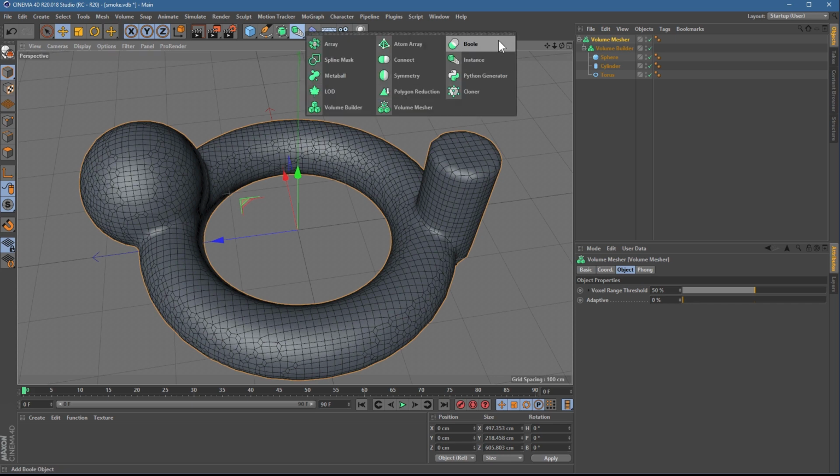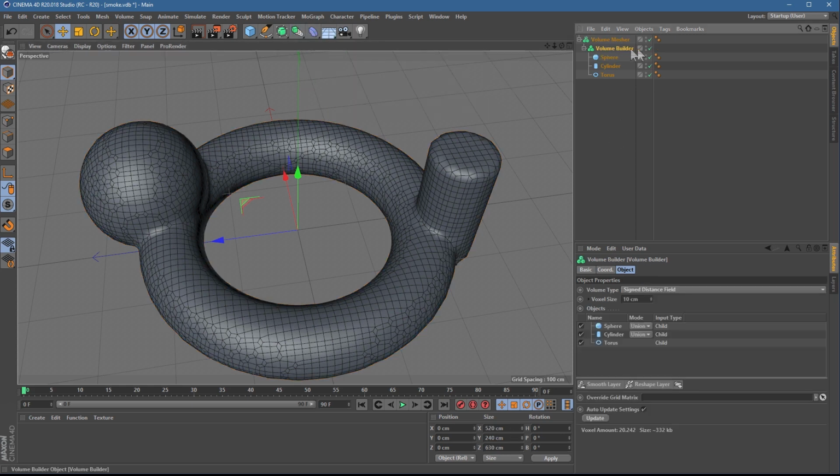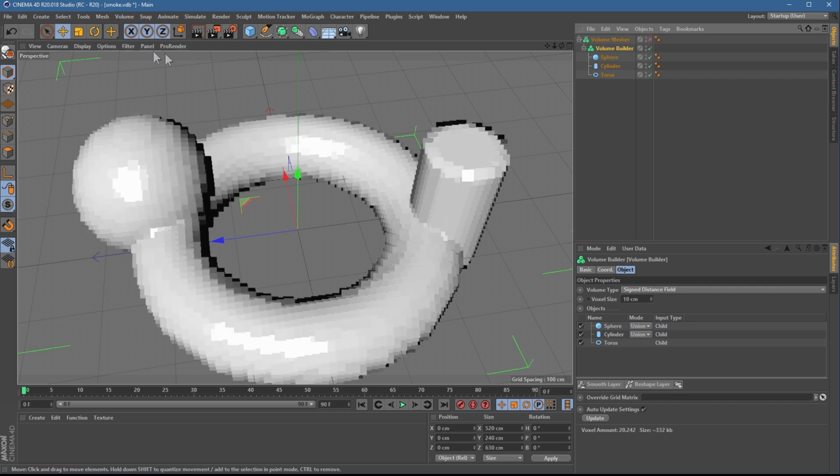But what about the bool side of things? Bools are very useful objects. They allow you to cut things out and slice pieces away. Well, that's exactly what our volume builder lets us do. So again, let's just turn off this volume mesher for a moment. And I'll just turn off the wireframe display.